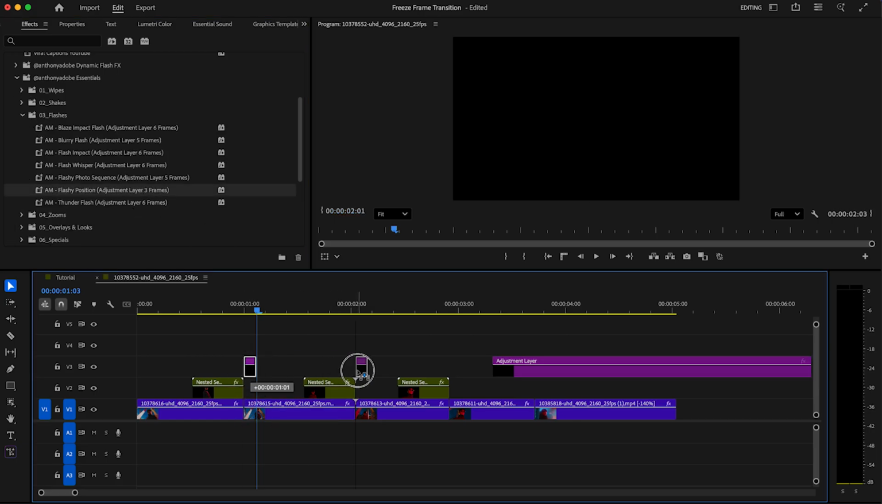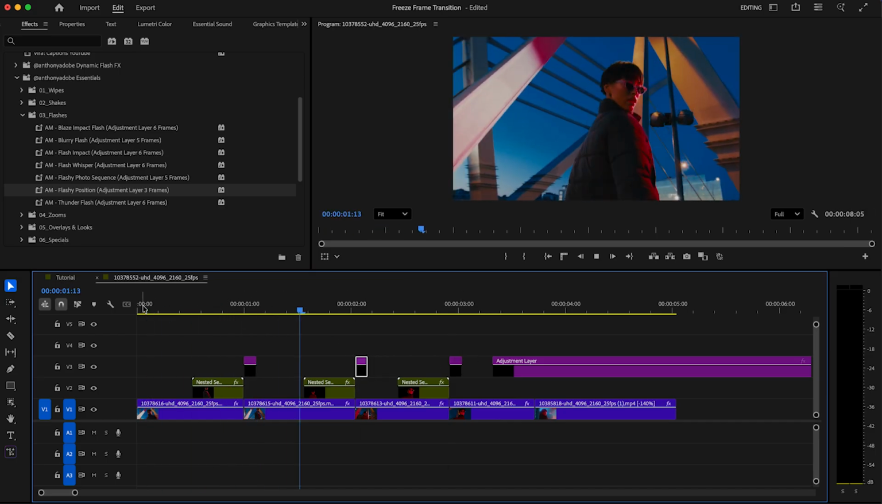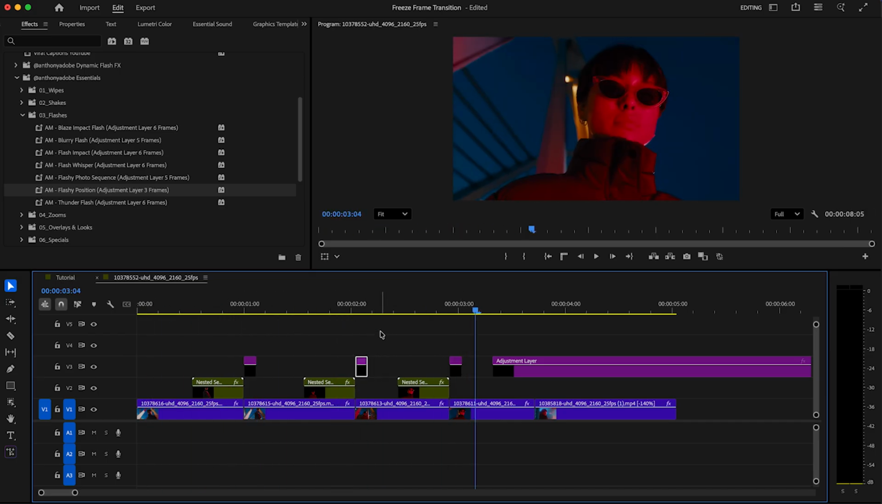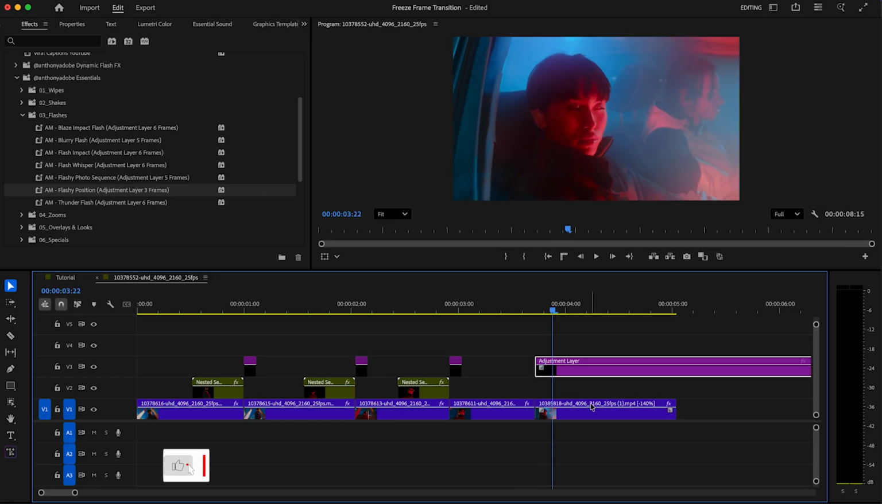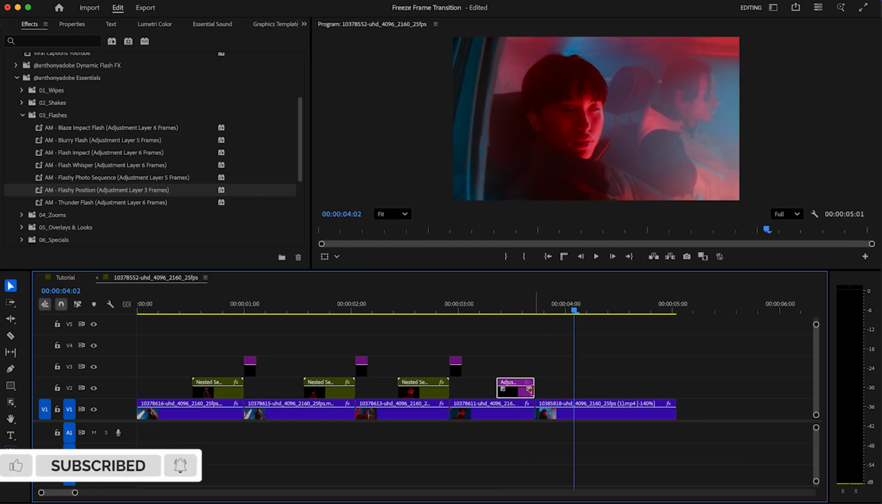You can simply copy the flash position effect and apply it to the other freeze frame transitions to keep everything consistent and fast. You can also create another adjustment layer with a total length of 9 frames and drag one of my shake effects onto it. This gives the clip the final burst of energy, and that's it.